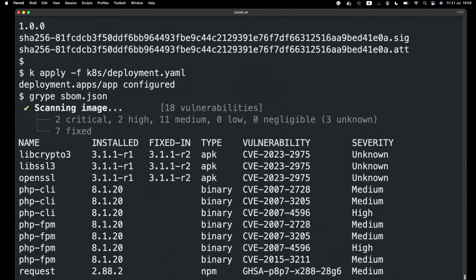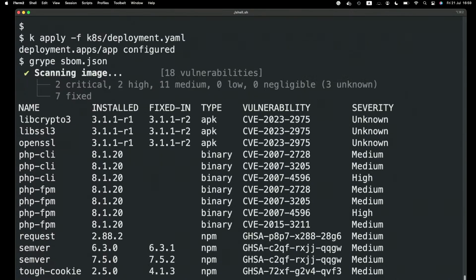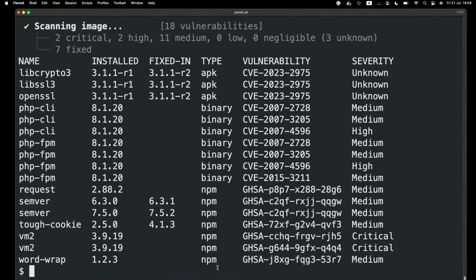As you can see here, we started from an official image. We just installed 1 node dependency and 4 composer dependencies, and we are just affected by 2 critical vulnerabilities, 2 high, 11 medium, and so on and so forth. And you have the list of the packages, whether the vulnerability is fixed or not, and so on and so forth.